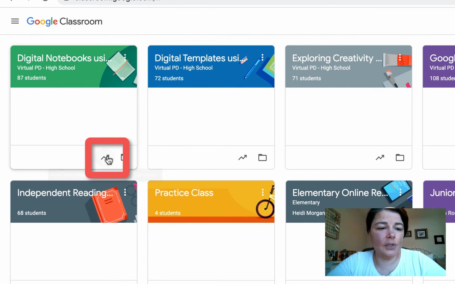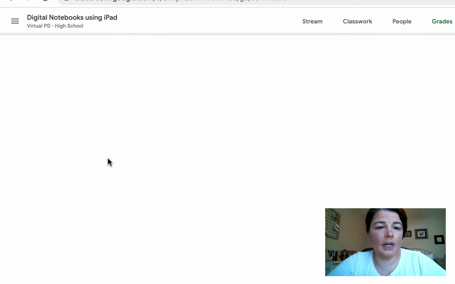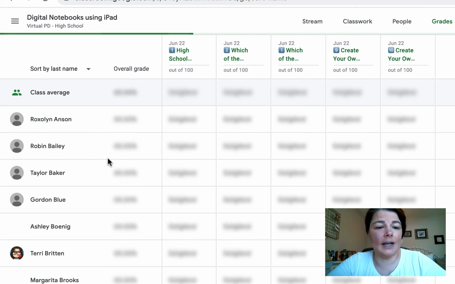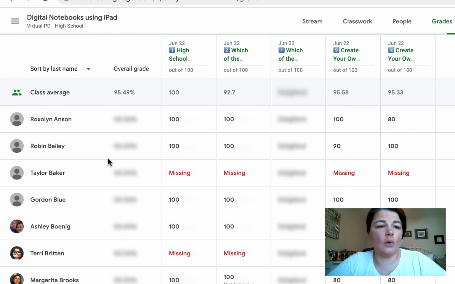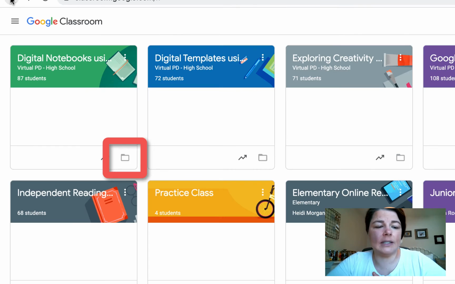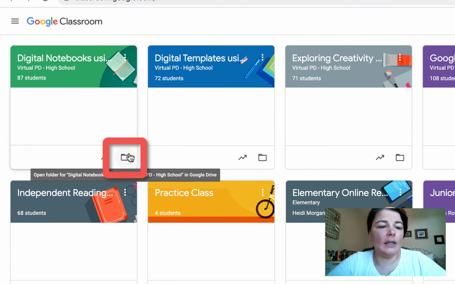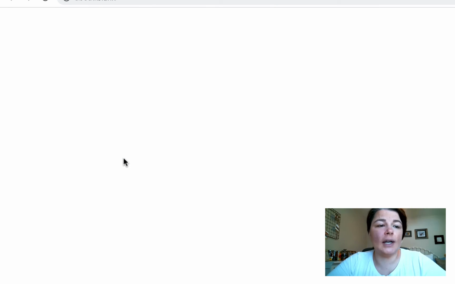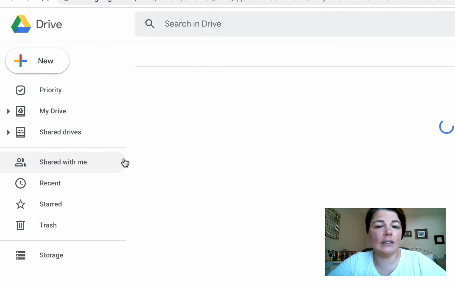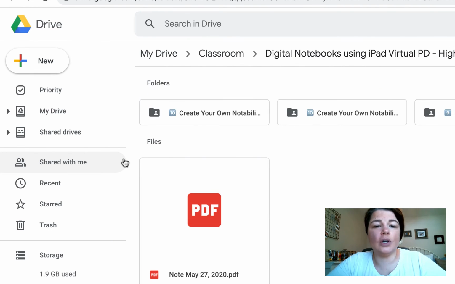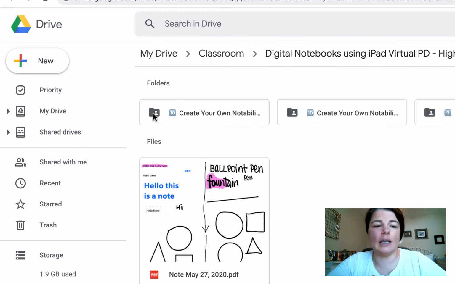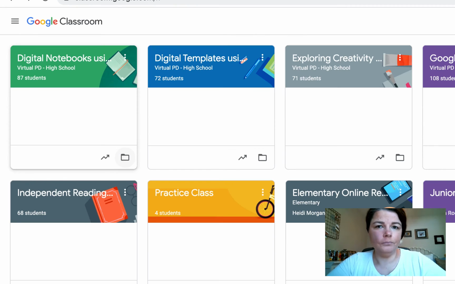Down at the bottom, you'll see the icon for the grade book. So this would open up the grade section of that class if you needed to go in, look at grades or look at who might be missing assignments. And then the folder icon opens up the Google Drive folder for this class. So Google Drive creates a folder automatically to house the assignments that you're working with in the class.